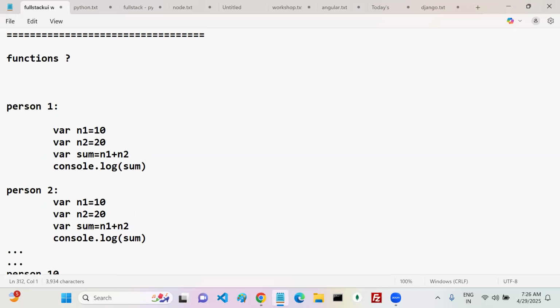Okay, how can we create a function? Let's go with JavaScript. In JavaScript, if you want to create a function, how can we create it? Very simple. Come on. Function is the keyword. After that, your function name. In any programming language, you can take it, the function we can represent by using these braces.